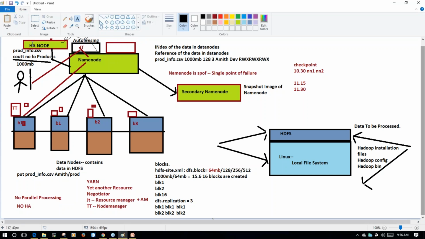So if you enable HA for the Hadoop cluster with the concept called auto fencing, and the primary name node goes down, the other will come up and run. One is the primary and the other one is the high availability node, and only one is active. If the name node is down, then the high availability node will be available. There might be chances that both are down.